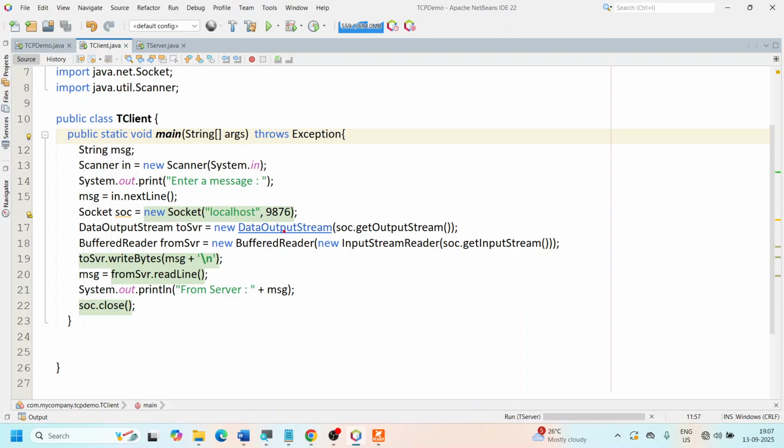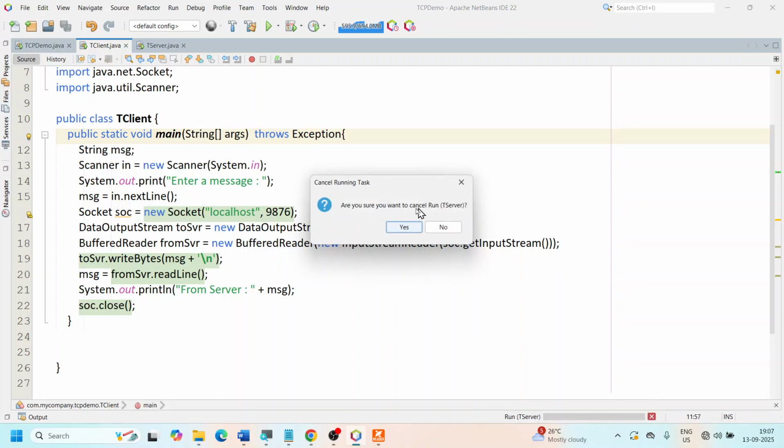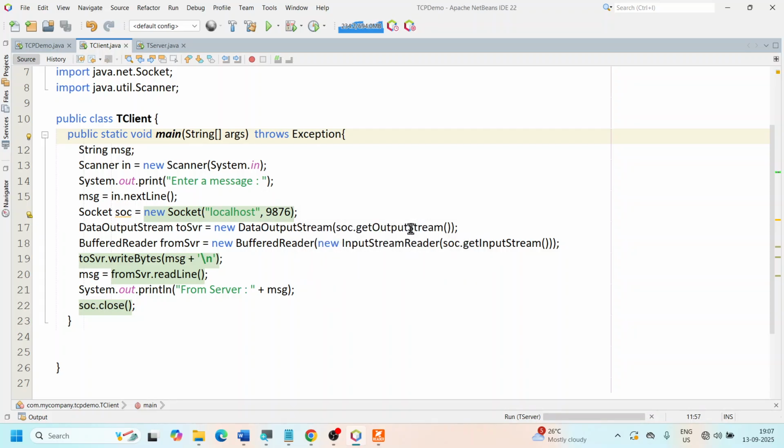How do you do that? You look at this part here and you notice that T server is running. Just click here and it's going to say, are you sure you want to cancel the run of T server? Yes, I will terminate it. So this is how you terminate it.